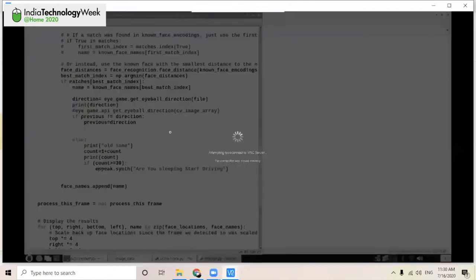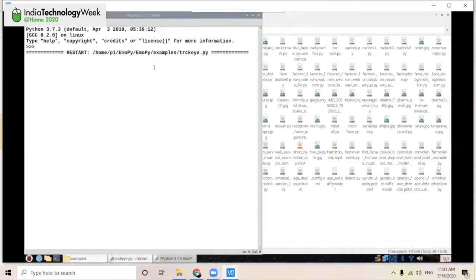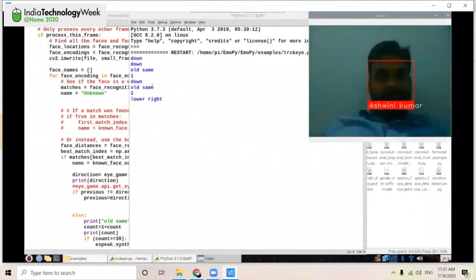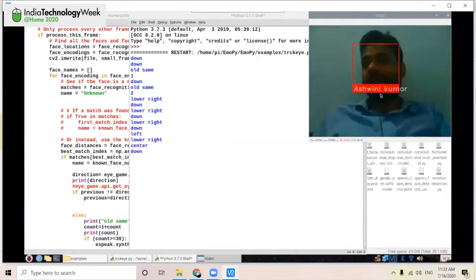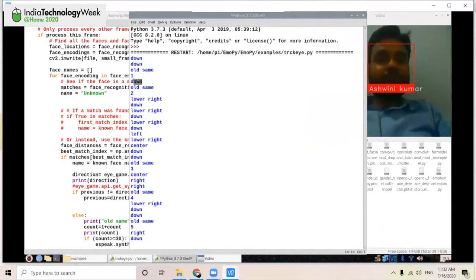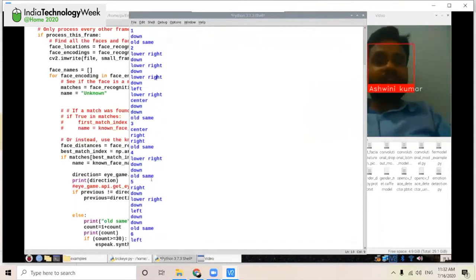So I am doing a test here. I am running this module for the live demo. Let's see what happens. You can now see that the Raspberry Pi is detecting my eye and my face. It is detecting my face and my name, Aswini Kumar Sinha. So it has detected the driver face and name. It is also detecting the eye movement. When I move my eye, it shows the direction of eye movement. If the movement remains the same, then it will start counting.